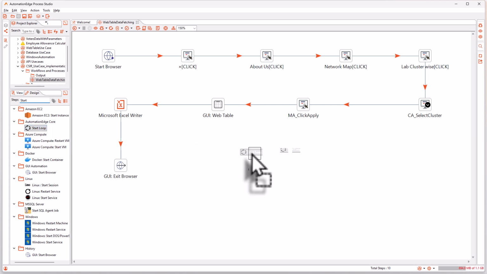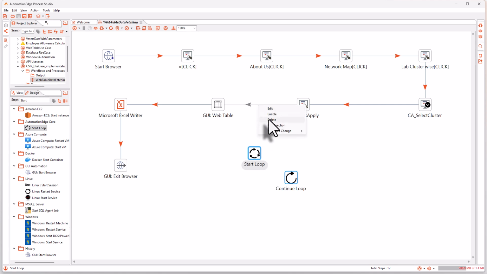Let us drag the start loop step onto the canvas. Place it before the web table step. First, remove the existing connection between the apply button step and the web table step. Then drop start loop in between. Notice, the continue loop step appears on the canvas automatically. Connect the click apply button step with start loop step.